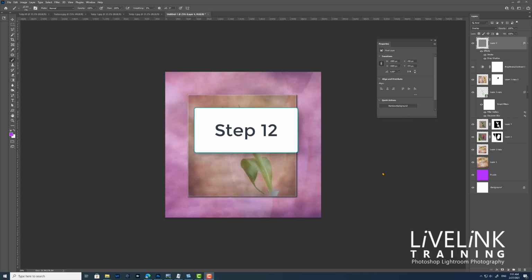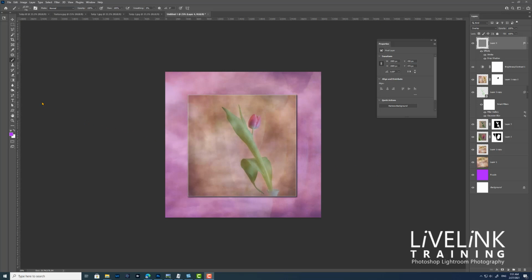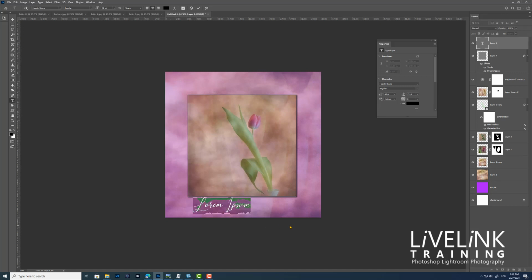Now step 12, this is an optional one, but I'm going to add a title and a watermark. So first I'm going to select my type tool, and I'm going to pick a nice font. Now one of my favourite fonts is called Hearthstone. You probably won't have this, but it is downloadable from the internet. First I'm going to choose my foreground colour and make it black. So I'm just going to click this little icon here, or I can press the D key on the keyboard. And then I'm going to click right there and I'm going to type tulip.